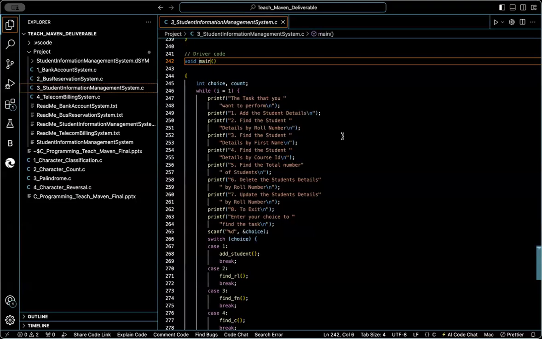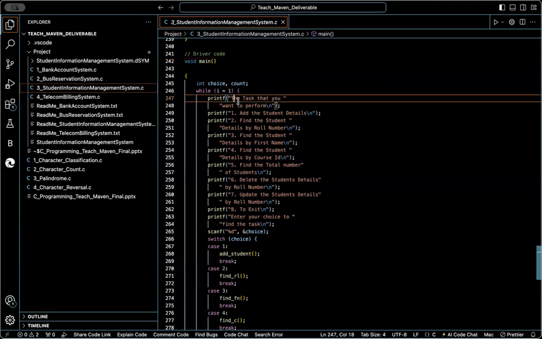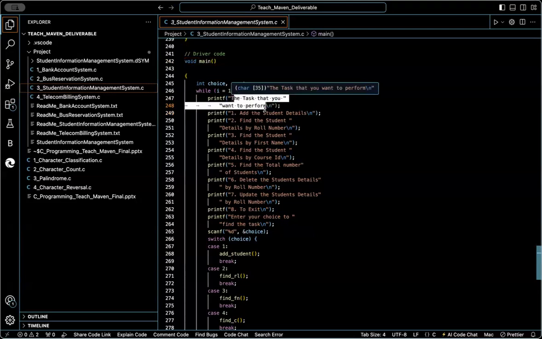So we have considered while of i is equal to 1. It's always true, and it will take the choice. Then we have to show the options that we are asking the user. For that purpose we use printf. The first printf is the task that you want to perform. We have to show the list of the tasks, right? For that purpose we are showing this.